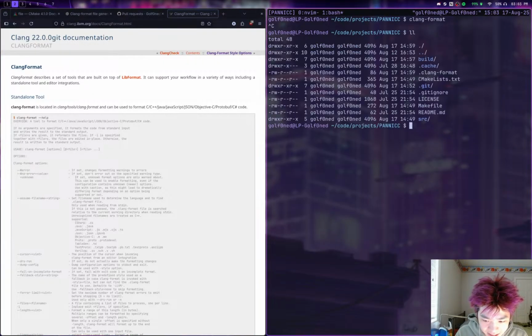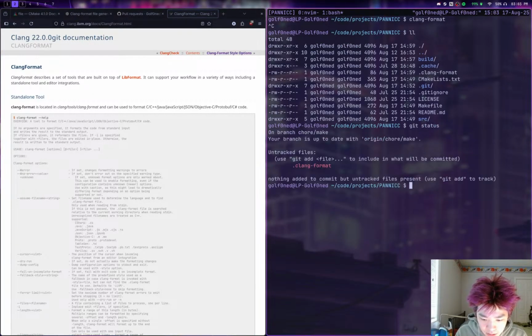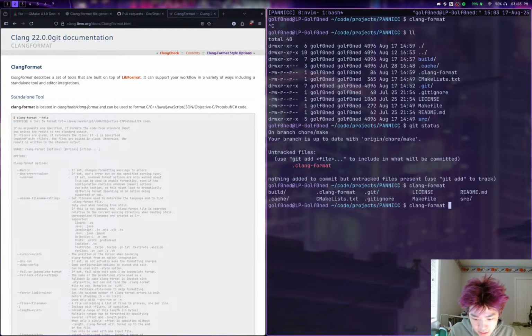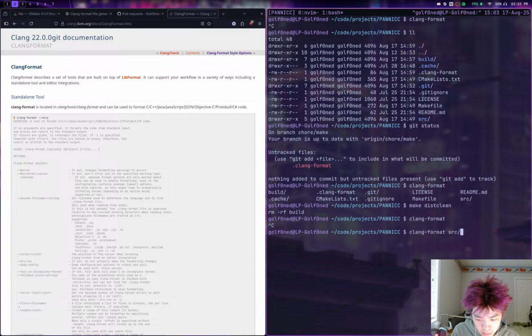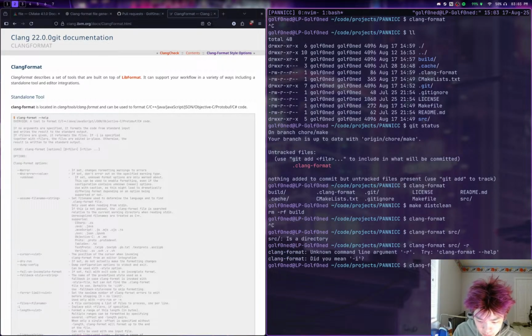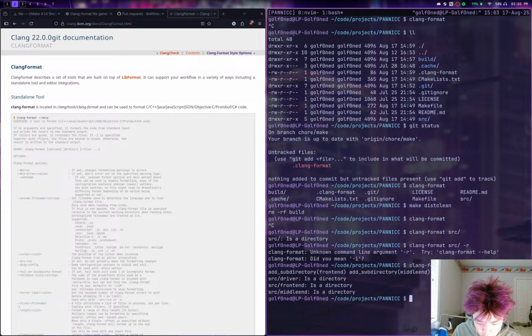Okay, we're gonna... Let's see, what else can I do? Clang-format. Make distclean. Clang-format. Oh no.